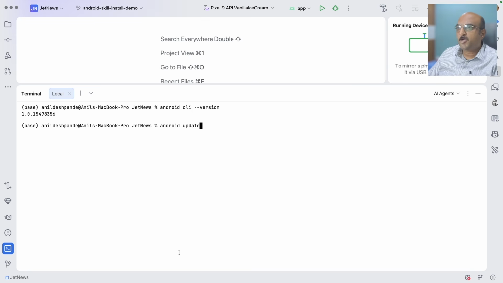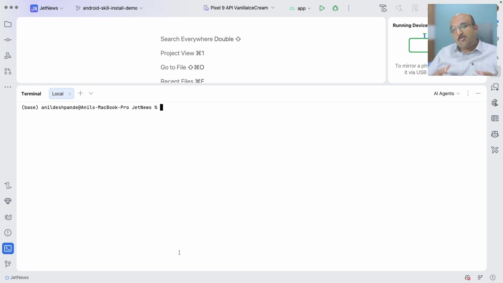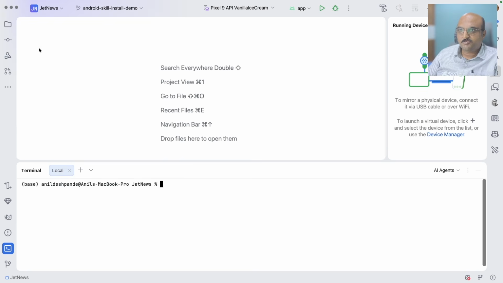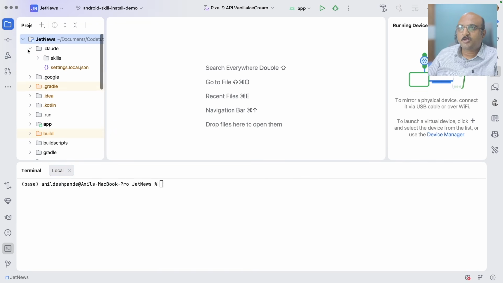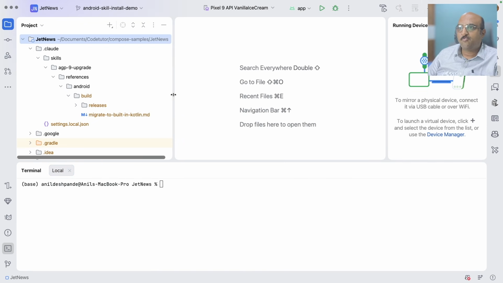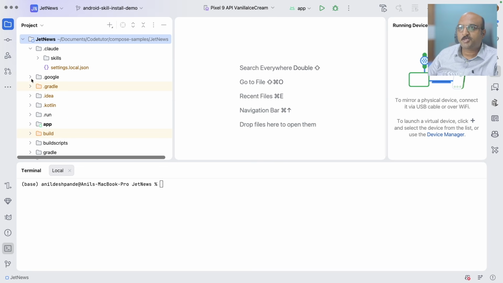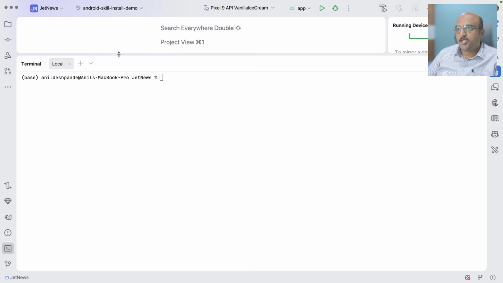If you want to update the Android CLI, you can hit android update, and that will update the version of the CLI that you are running. Looks like I am already on the latest version, so this is good enough. Now you have configured the Android CLI, but I don't have Android skills yet. If you go to the project here, right now I don't have any of the set of skills that you would expect. Now how do I install that?